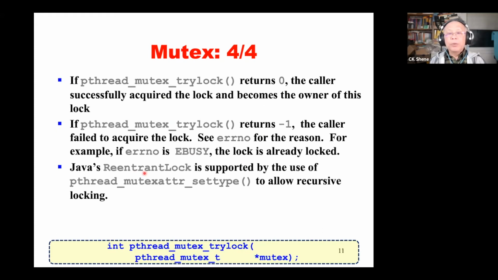Java's reentrant lock is supported by the use of the pthread mutex attribute set type to allow recursive locking. But for a beginner, in my experience, please try not to use trylock.